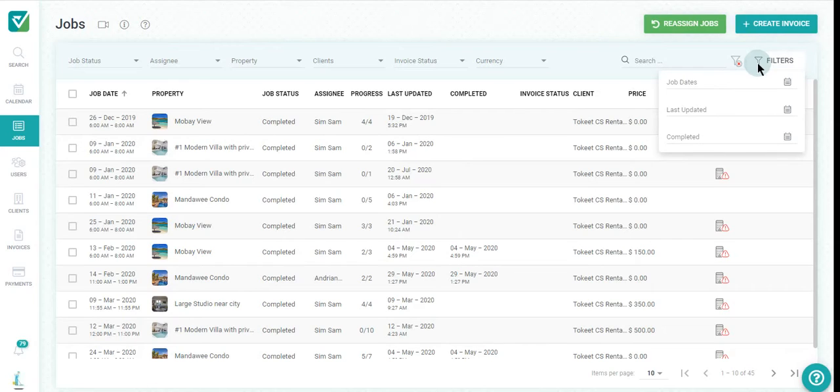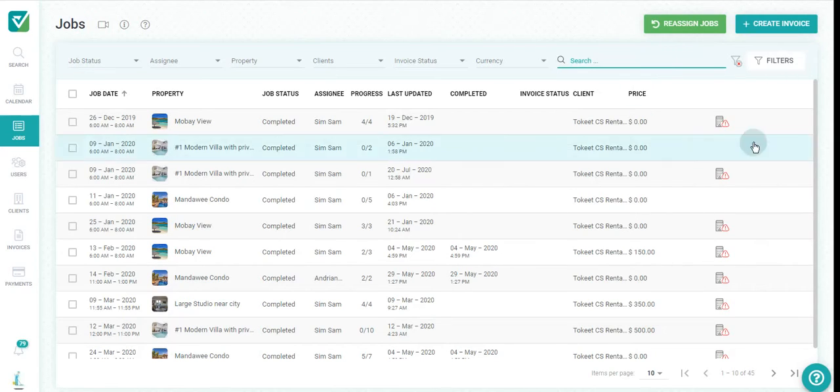Use the Filters button to apply additional filters such as the job date, date of the last update on the job, or the job completion date. Using the Search option, you have the ability to do a general search on the page. Most importantly, having the option to clear all filters will allow your jobs to be shown.